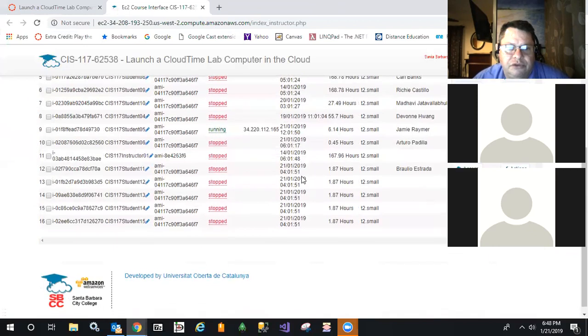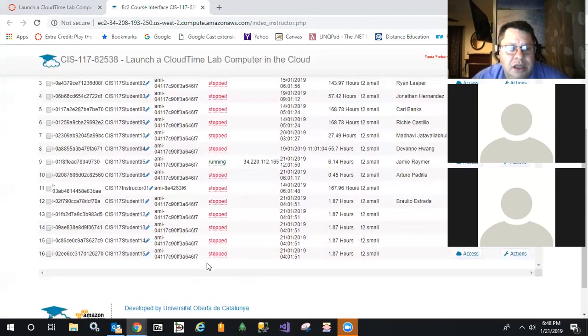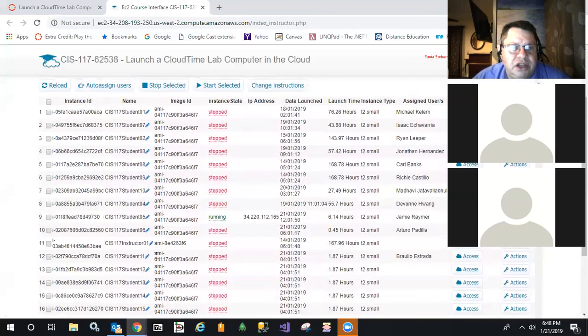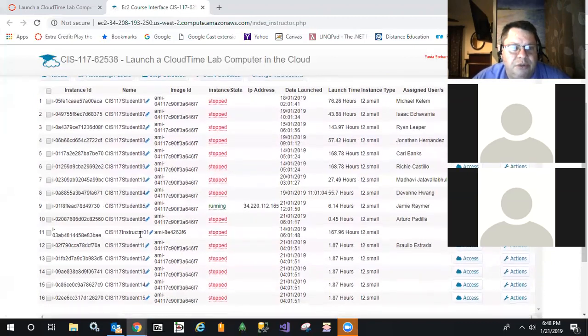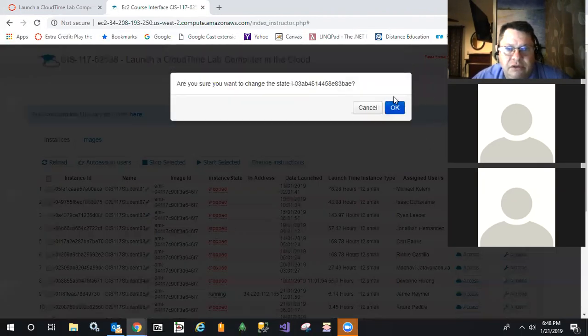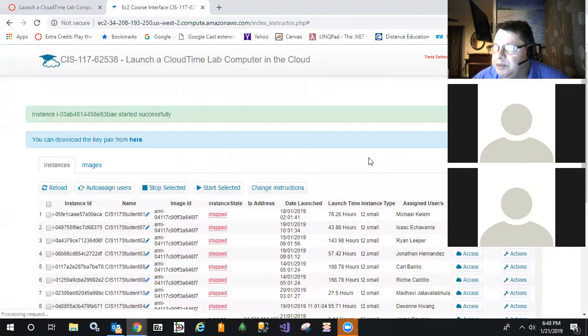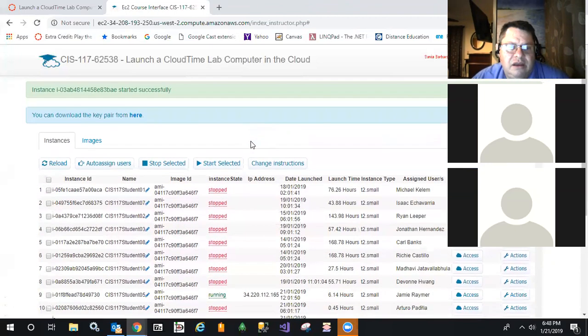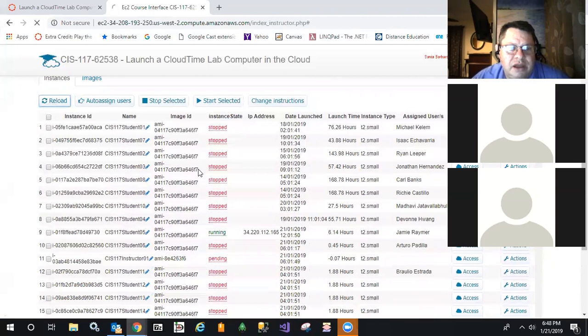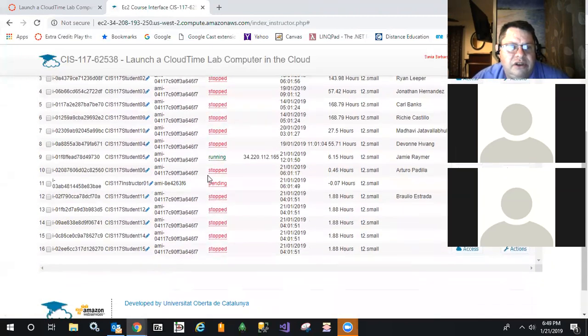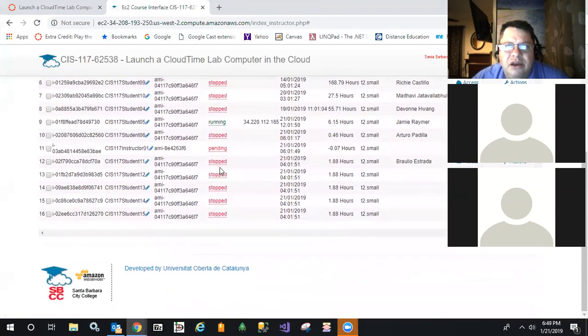Now, my view is a little different than yours. I get to see everybody, but you can come in here and launch a machine. So here's my instructor machine parked here, and the only thing that's different about it is the name. And I can toggle that into a running state. And then after a moment, let's reload that. And we see that machine is now running.